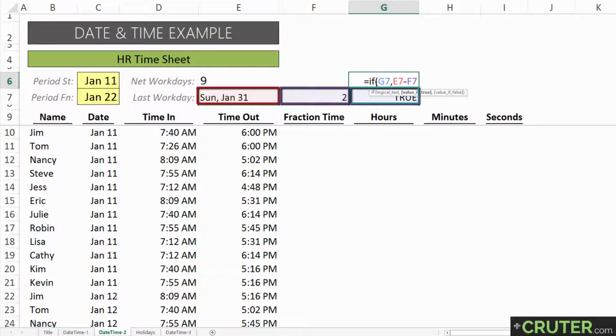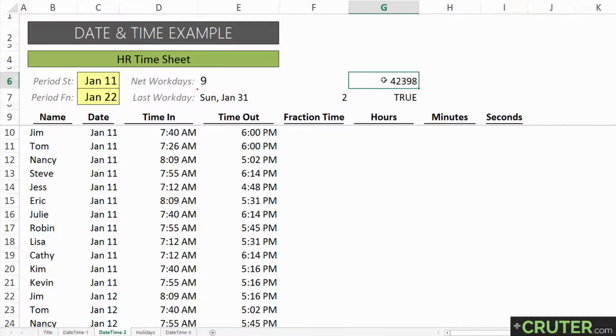If it's a true statement, I just want to subtract that value. If it's false, that means this value did not land on a weekend, and this value over here was not a 1 or 2, indicating it was not Saturday or Sunday. So it can stay on the date that it is. I'm going to close it up. Let's quickly copy this with format painter and paste it over here. So this brings us to Friday.